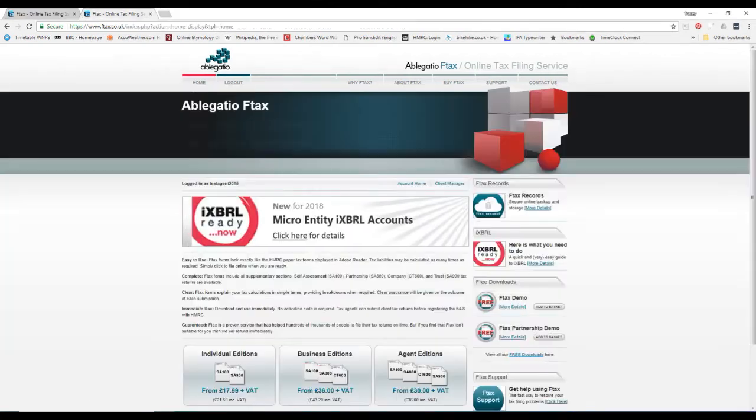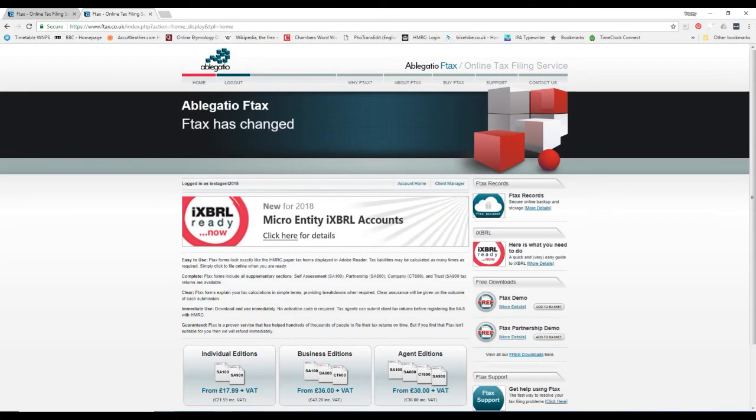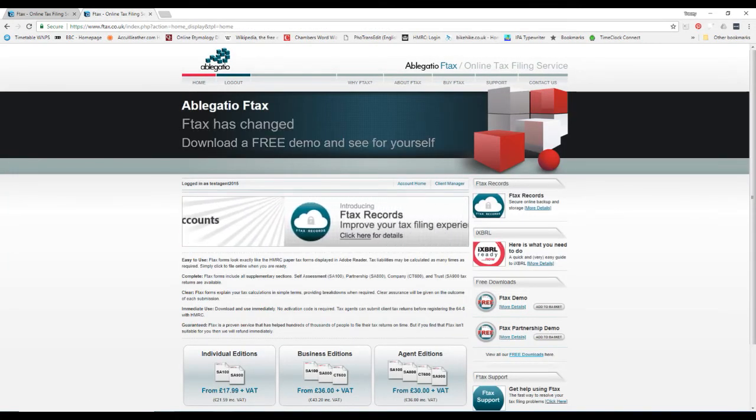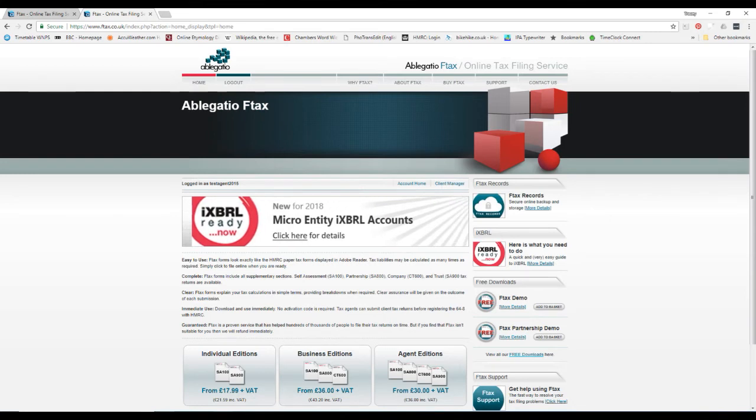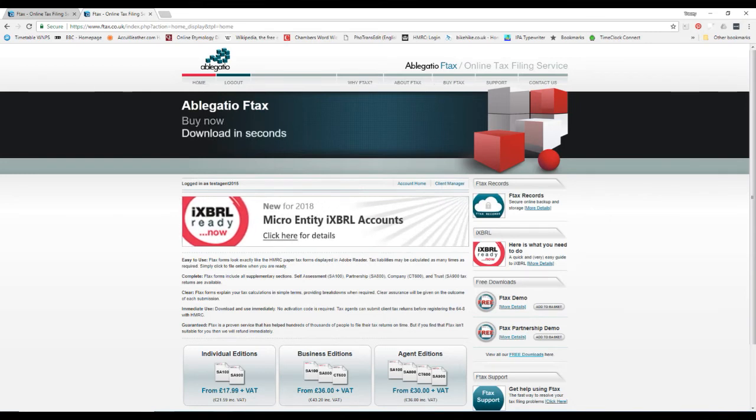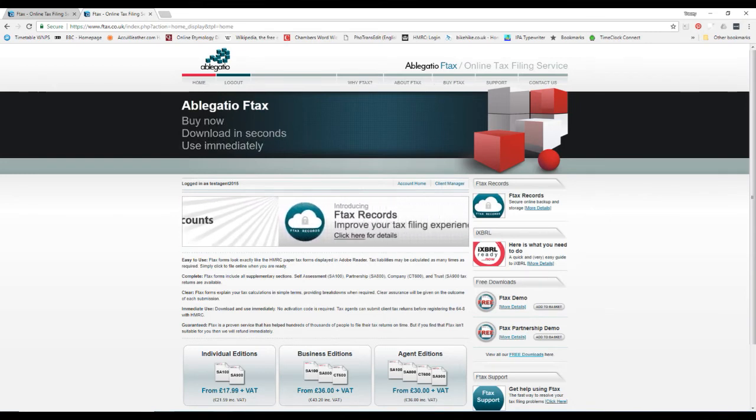GDPR stipulates that you have control over your own data. This includes your client's data if you are a tax agent. Please be aware that any data which you have asked us to delete cannot subsequently be retrieved.